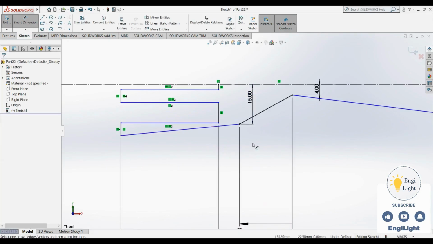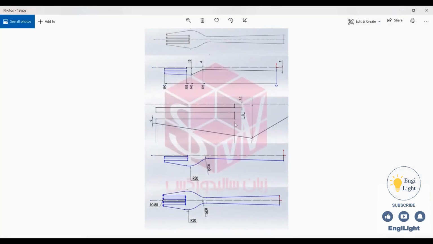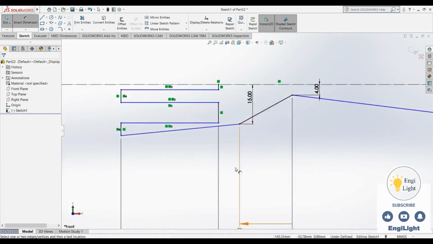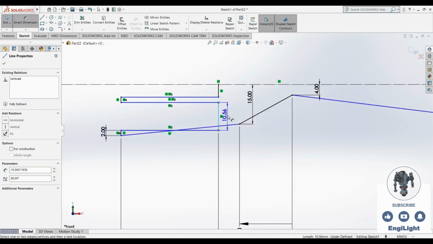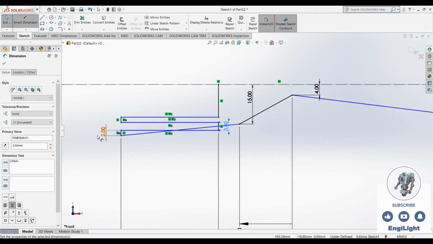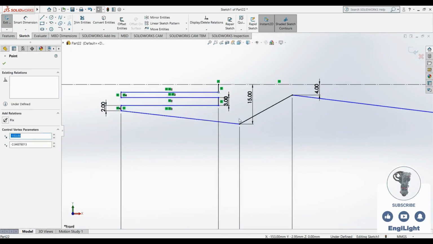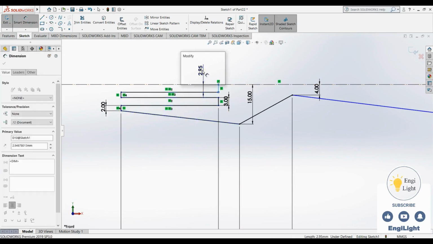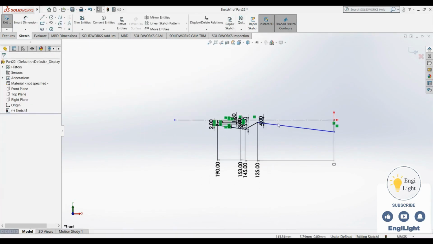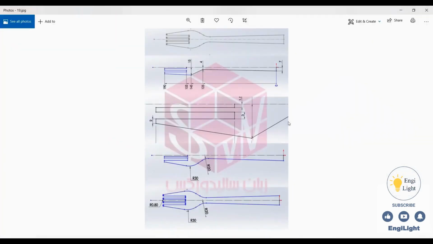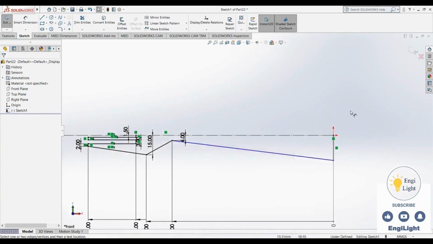When I set the 15 millimeter dimension, as mentioned earlier, it slightly distorts this section of the sketch. Once all dimensions are set, the sketch will return to its correct form. Now, I set dimensions of 3, 2, and 1.5 millimeters. This dimension here is 7 millimeters.